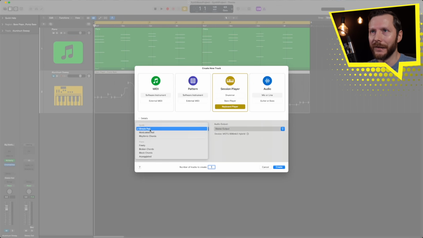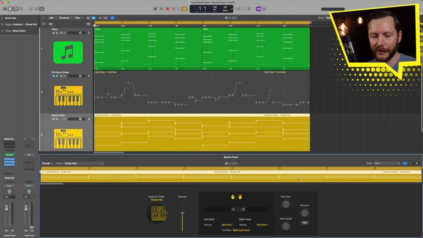So Simple Pad, this is one that was in Logic Pro 11 already. And the Modulated pad and Rhythmic pad, these are the two that were added in Logic Pro 12. I'll quickly load up the Simple Pad to start. And right out of the box, this just sounds like this. So just held chords on the synth.